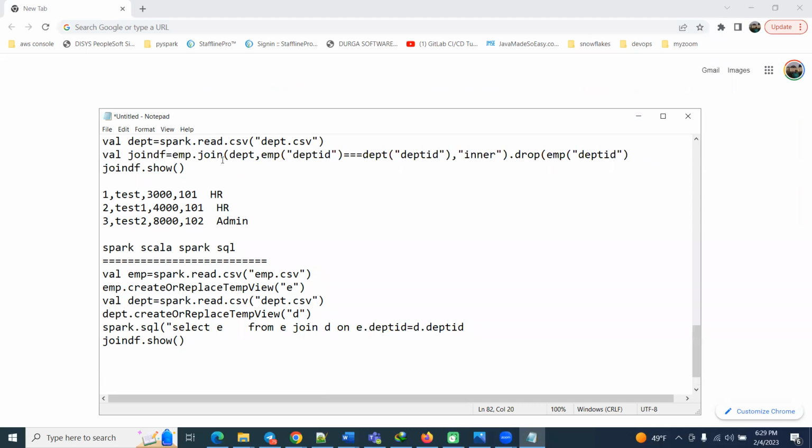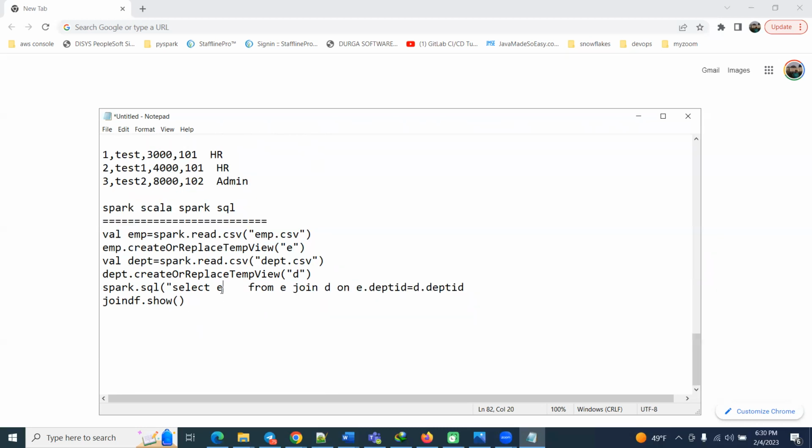All the columns will come. Both side columns will come, but then you have to drop the column manually. But here it's a choice, when you are doing the join using Spark SQL, you can select whatever columns you want. You say, okay, I want E.EMP_ID, E.EMP_NAME, E.SALARY, and D.DEPT_ID, D.DEPT_NAME.